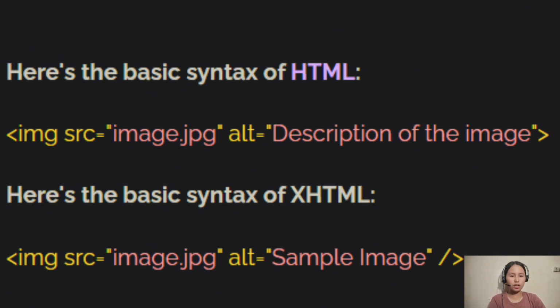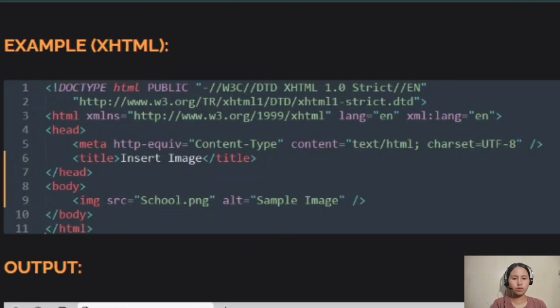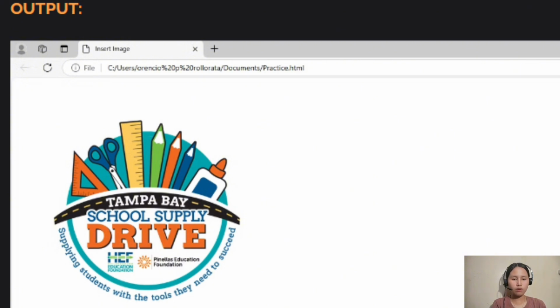Then the alt attribute provides the alternative text for screen readers, to display the text if the image fails to load. The basic syntax of XHTML is still the same as HTML, however, the code must end with a close tag. That is the principle of XHTML. The XHTML code is still the same as HTML, however, it must end with an end tag or close tag. So the output is the school supply logo, and this is the output of both the HTML and XHTML.